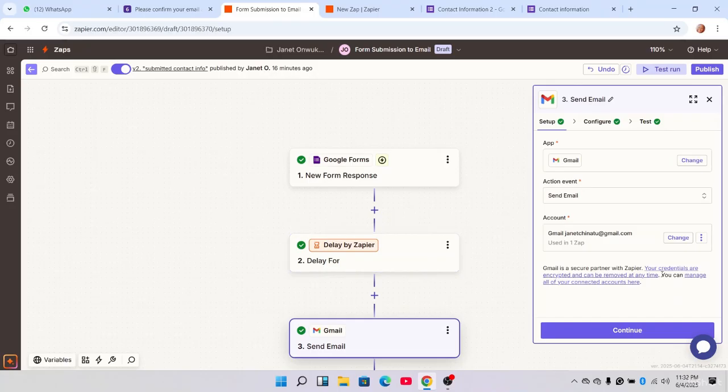It's successful. So this is what the delay feature does in Zapier. The next feature we are going to look at is the schedule or filter.